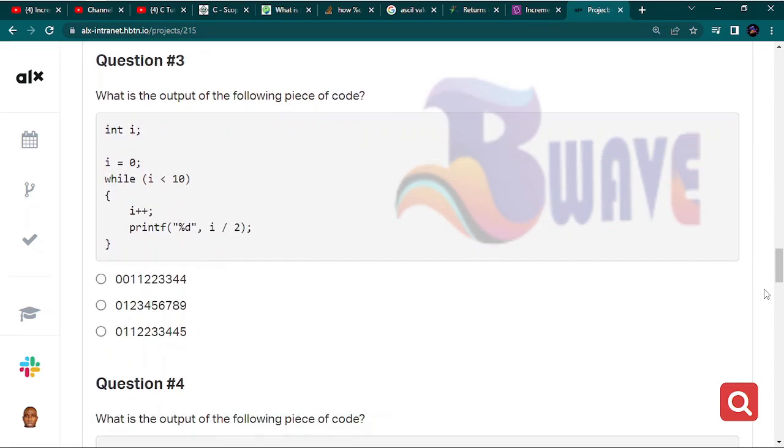What is the output of the following piece of code? So in this case, I is originally initialized to 0, and as long as I is less than 10, as long as 0 is less than 10, we want to do something, which is, we would increment the value here and come over here and use our division operator. So what do we do here now?